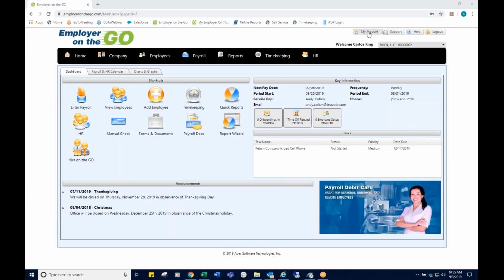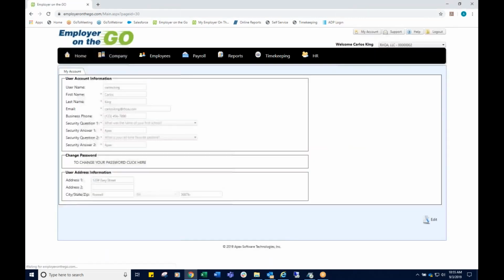So up in the top right, we have My Account. My Account is where you as the client can go in and update any of your information. So your password, right here, you can update your business phone, your security questions, your address. That is the My Account screen. We'll take you right here.